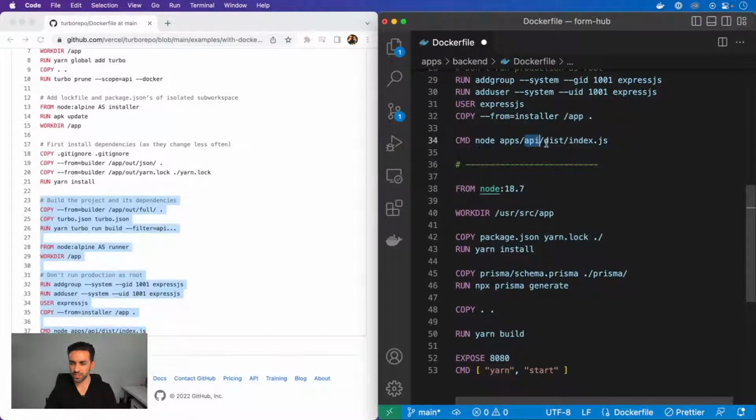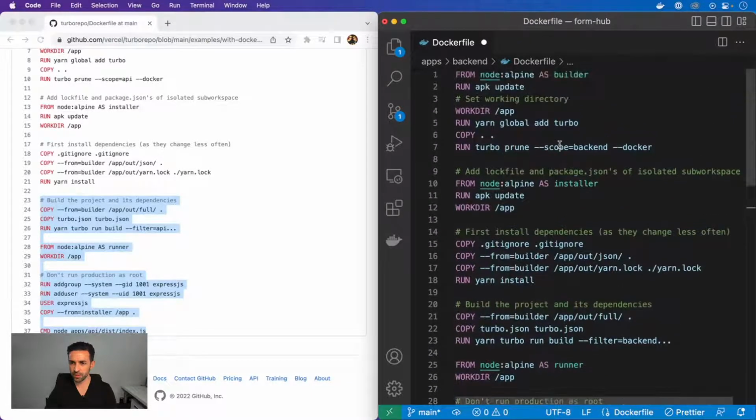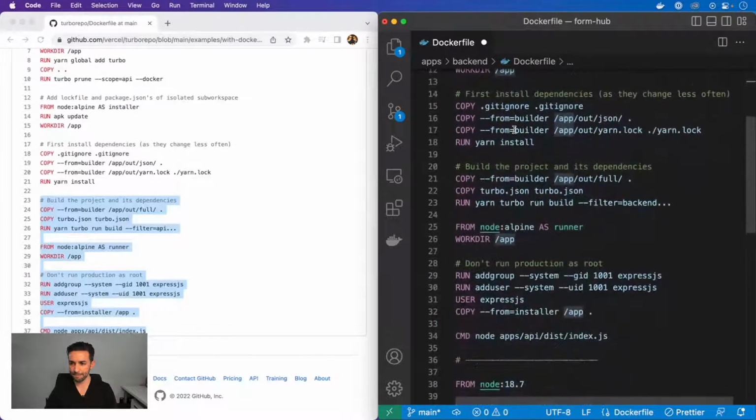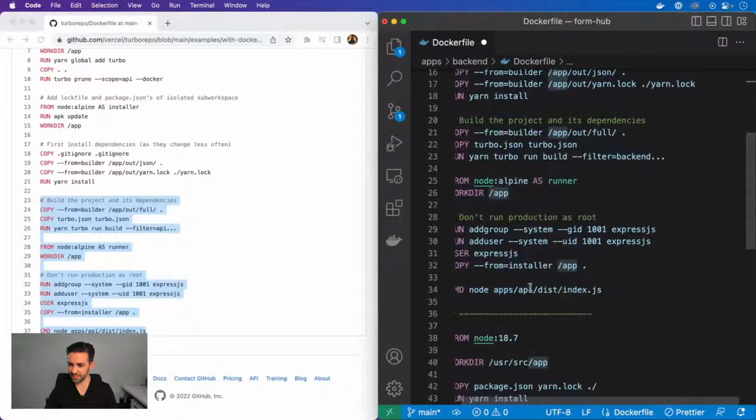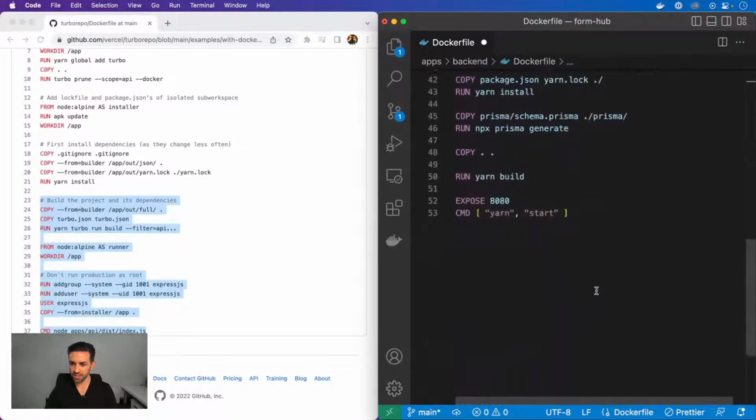Now, this is interesting. So the working directory is app. However, I'm wondering if that is our individual app or the root of our monorepo tree. I'm guessing it's /app/apps API dist index. That's not exactly what I want to do.